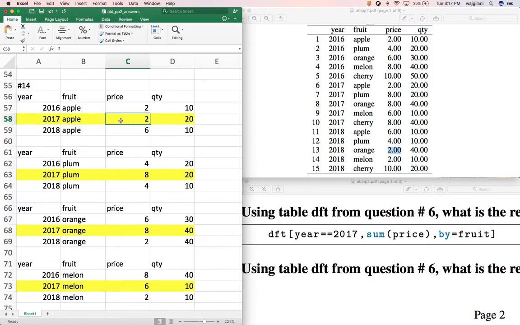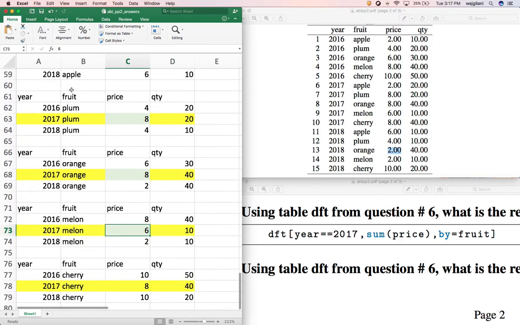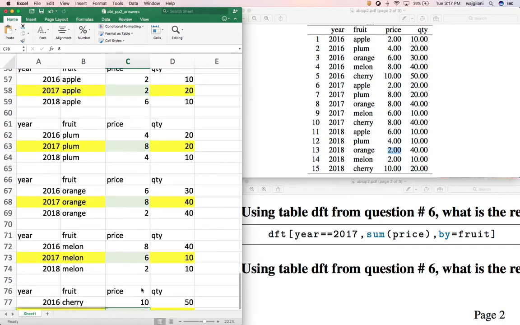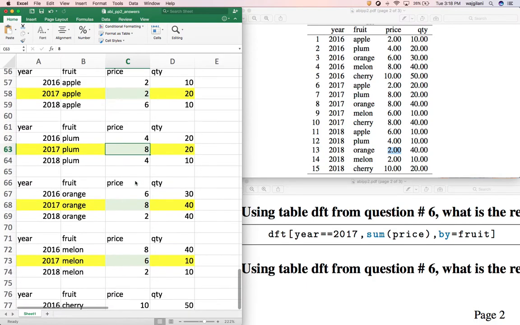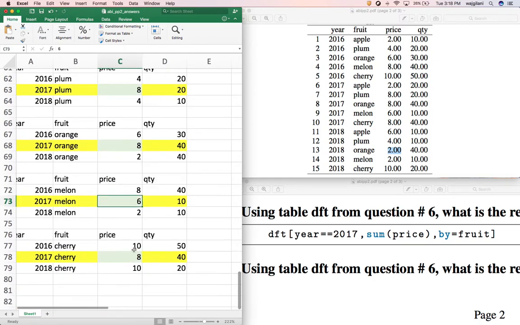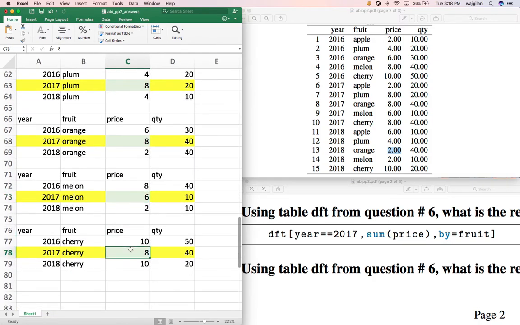Okay, I'm selecting the price part right here. And then within each subtable, I'm saying, take the sum of that price. Well, I just selected literally one row and one column, and I'm saying the sum of that. So this is literally going to give me the answer 2 back. This is going to be 8 for here. This is going to be 8. It's going to be 6, and this is going to be 8. So now I got the results I wanted.